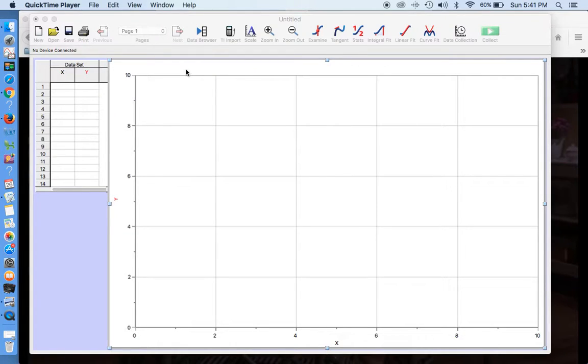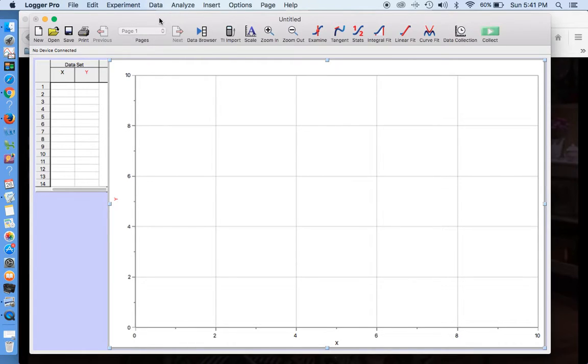This recording is to show you how to use LoggerPro to graph your data if you choose to do so. Once you open up LoggerPro, you'll get a blank data set as well as a blank graph. The first thing you want to do is change the column headings to represent your data.